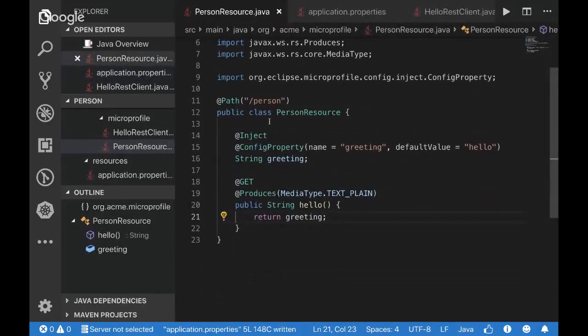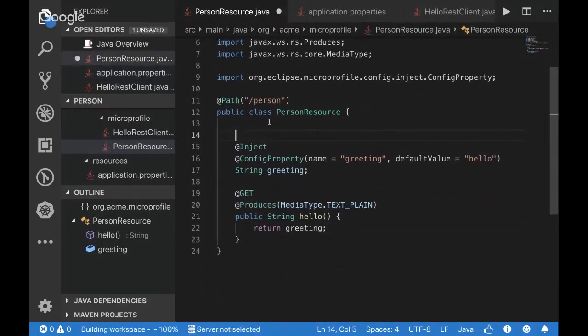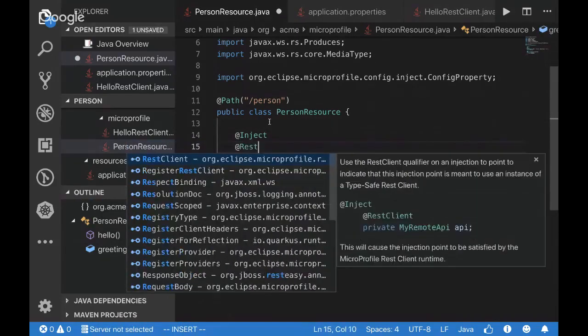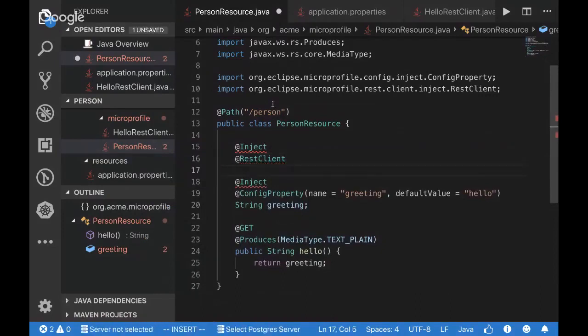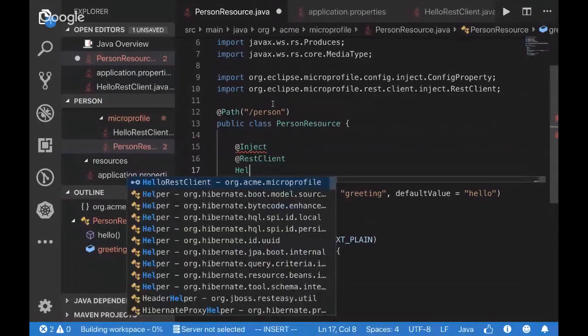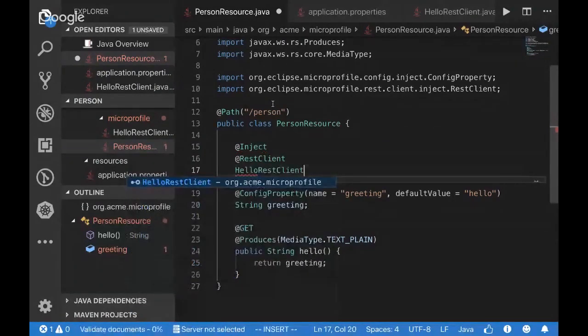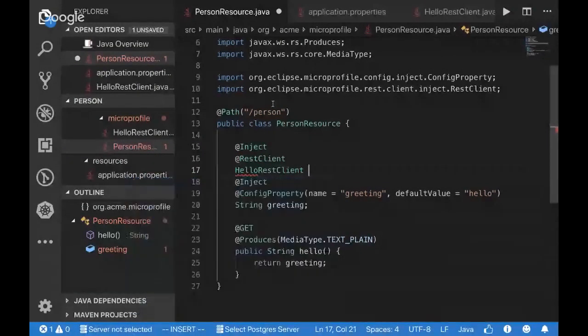Now here we have to inject the RESTful client, right? So at Inject, now we're going to do at RestClient. Okay, and we are going to then have our HelloRestClient. I'll call it helloClient.